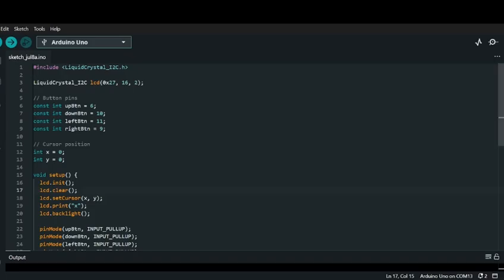Okay, so now let's explain the code. So we have over here #include LiquidCrystal_I2C.h. So over here, this line is a library which allows you to control an LCD display that uses the I2C communication protocol. So this library simplifies the process of interfacing with the LCD by handling the communication over I2C. So we move on to the next line and we have LiquidCrystal_I2C lcd.